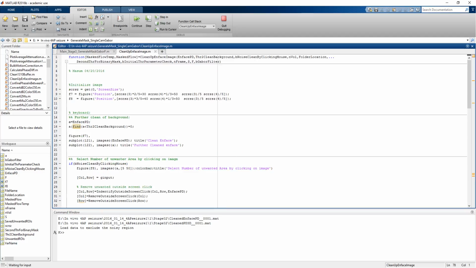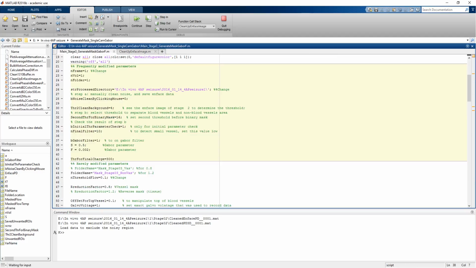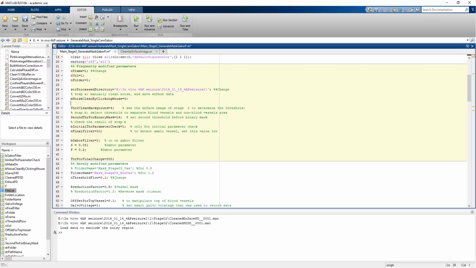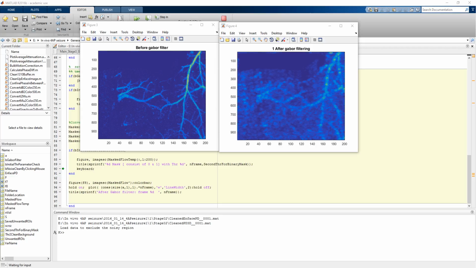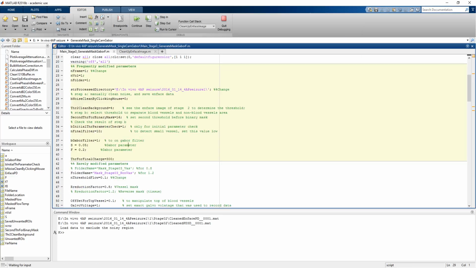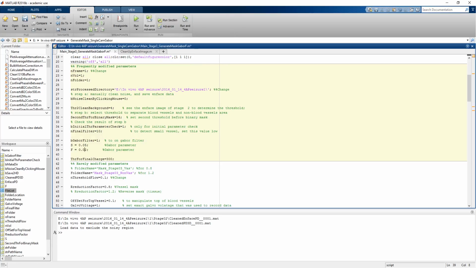Our value of S was 0.05. We are going back to the previous value. So let's change this one to 0.2 and see what the output is. Let's run it. For this value, it's also not looking good. So let's try with another value. Let's give it a single 0 and see how the image looks.